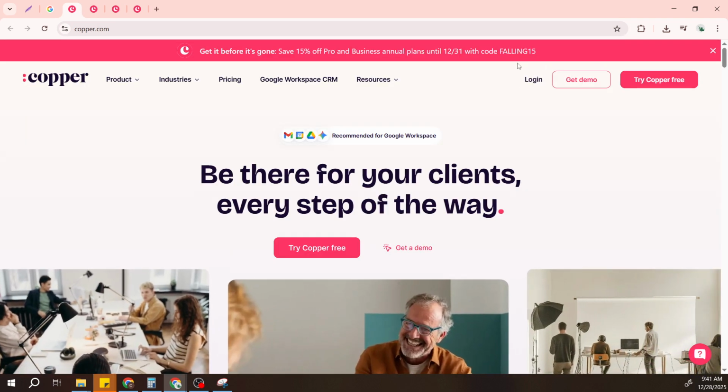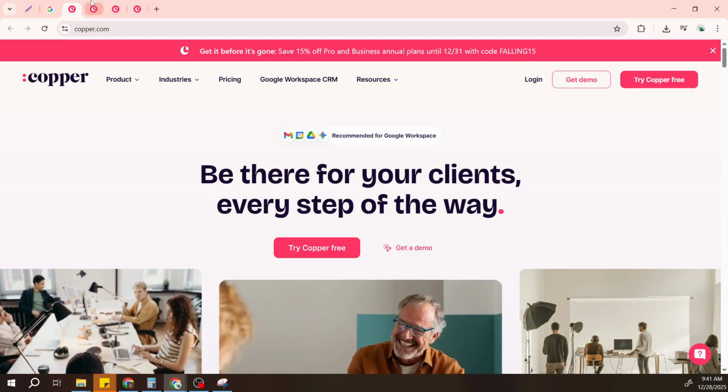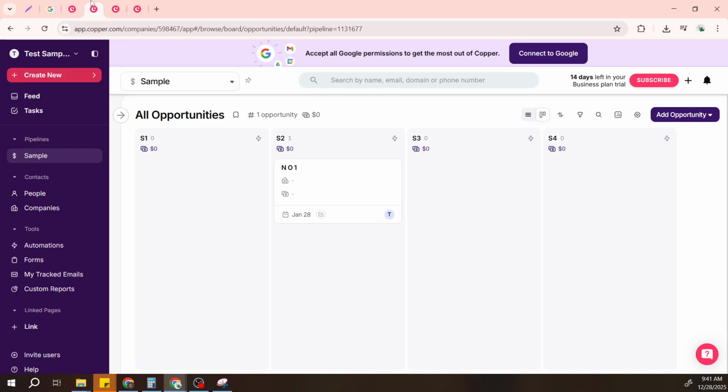After you're logged in, look to the left-hand navigation menu and click the pipelines icon. This opens your pipeline board where your opportunities are organized by stage. Think of each column as a step in your sales process and each card as a deal you're working on.